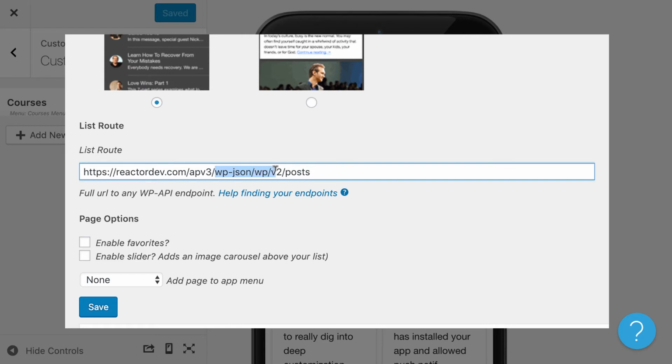It's your site and then wp-json/wp/v2/your post type. So it's important to know that your custom post types are probably not in the API by default. That is how WordPress works, and we can help you get your custom post types into the API along with your custom post meta.